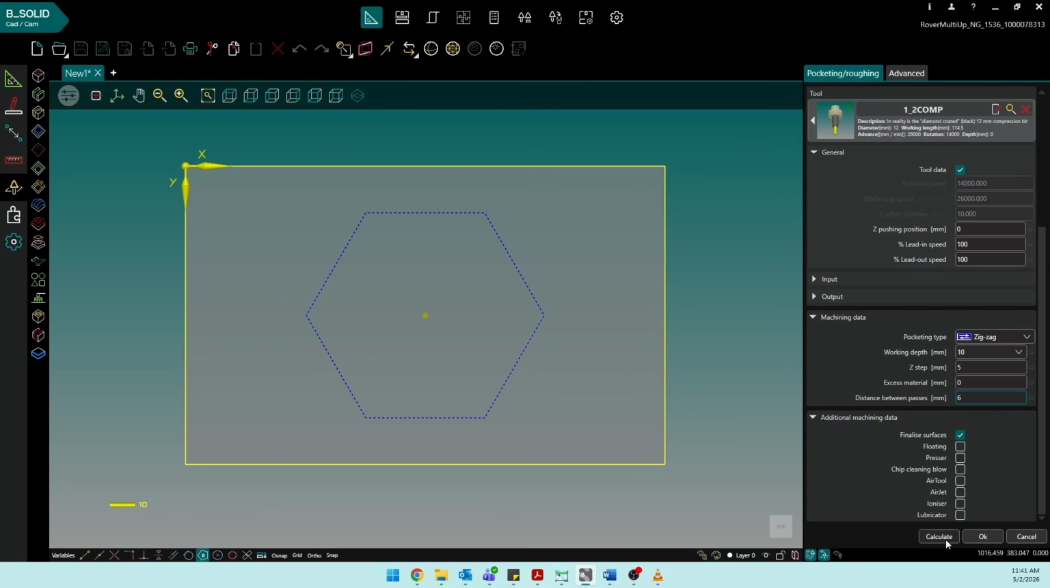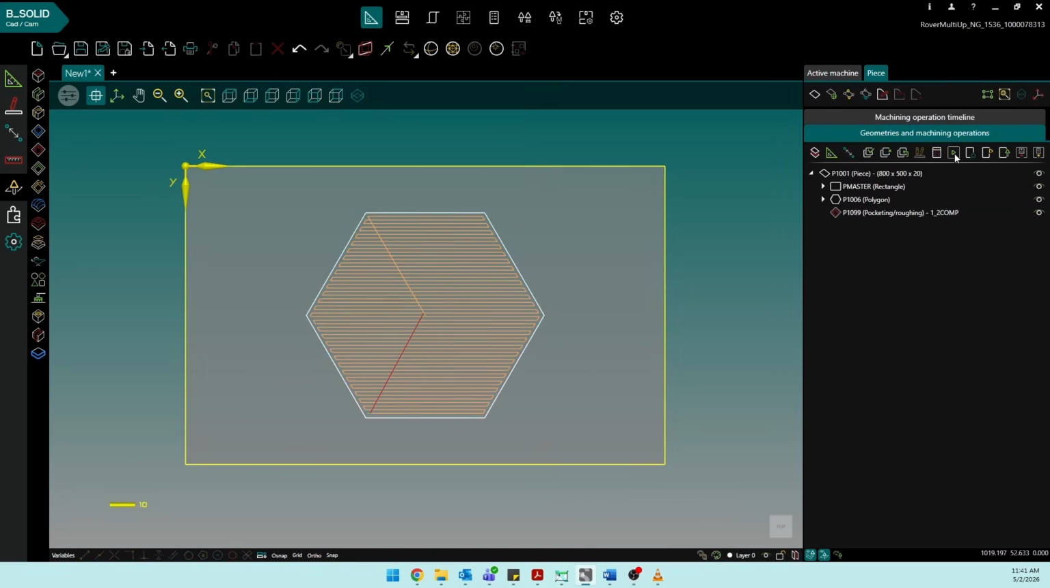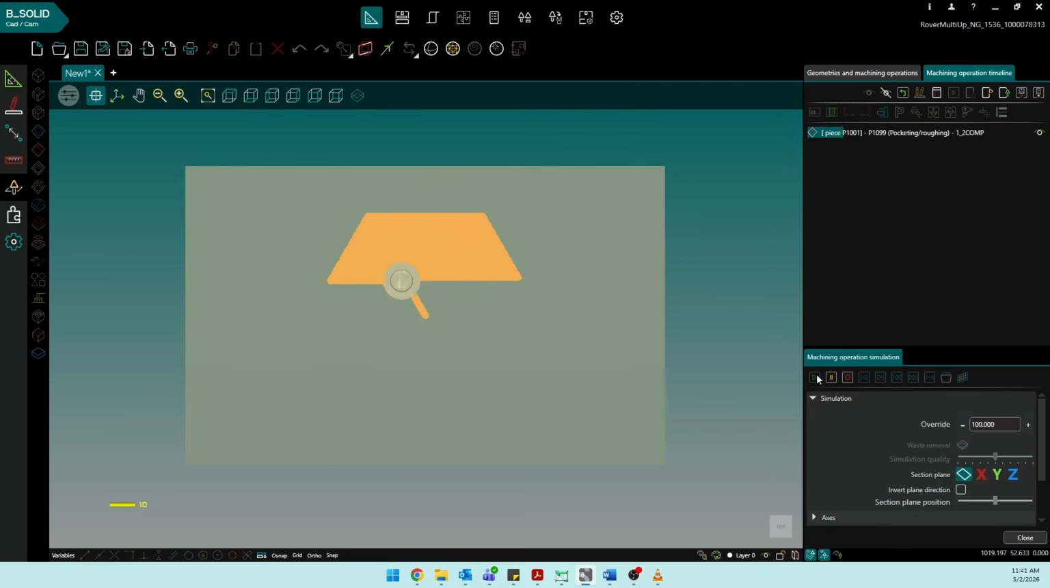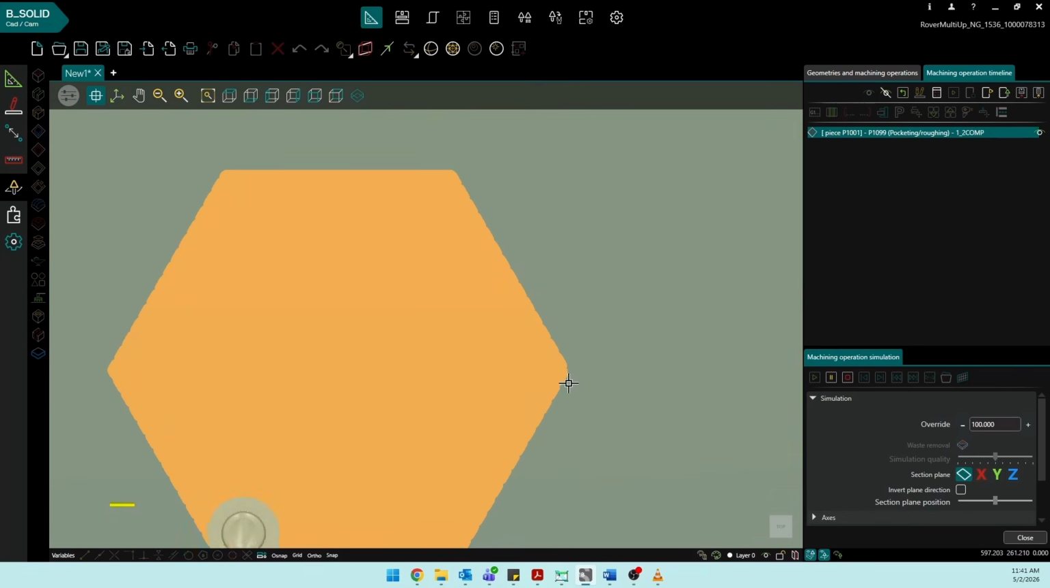Now, let's look at a great trick for more advanced designs. What if you want to clear out the material but leave a raised shape in the middle?